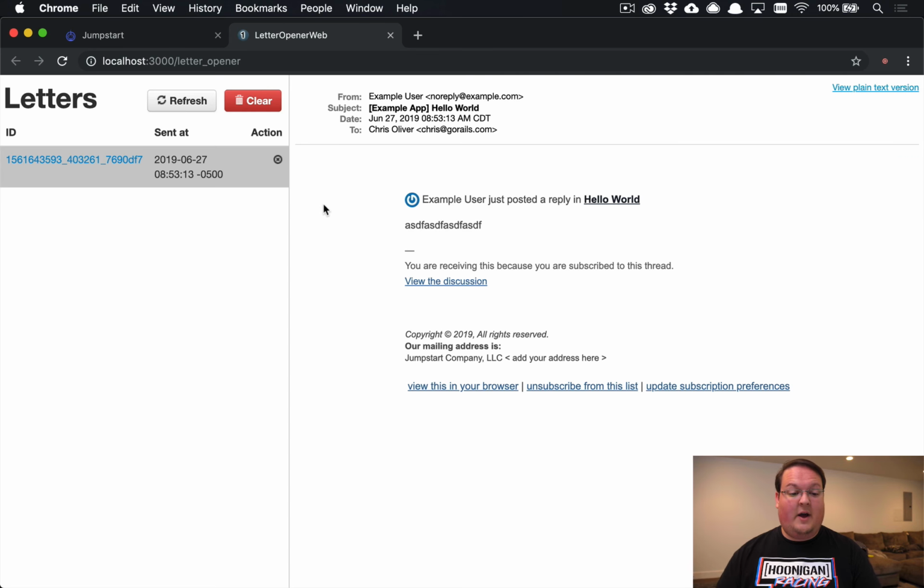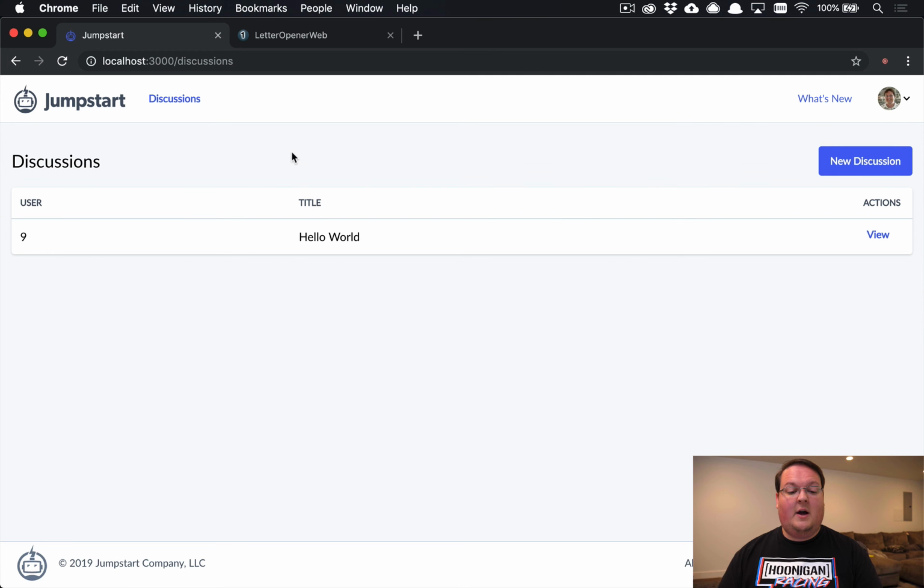So there we go, we have a very simple forum and email notifications and all of that ready to go. There are some more tweaks you can do to the UI to include other things and improve this on the homepage, but I will leave that up to you.